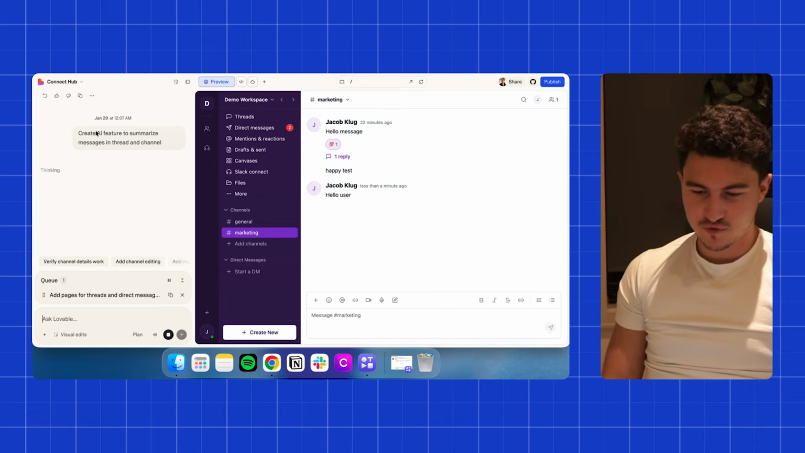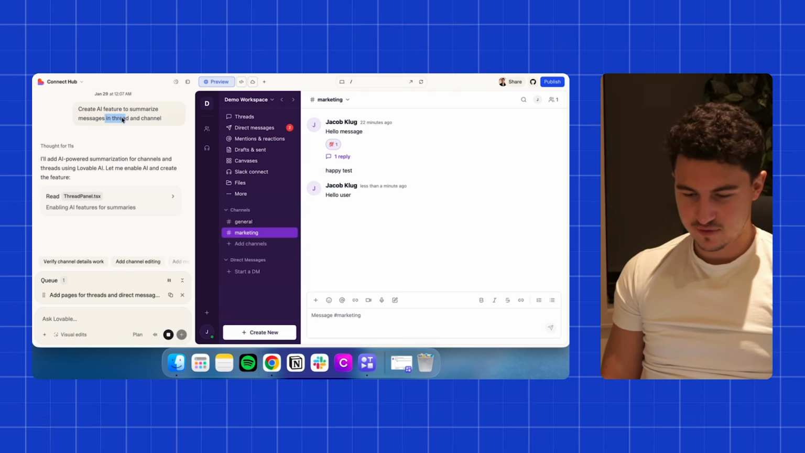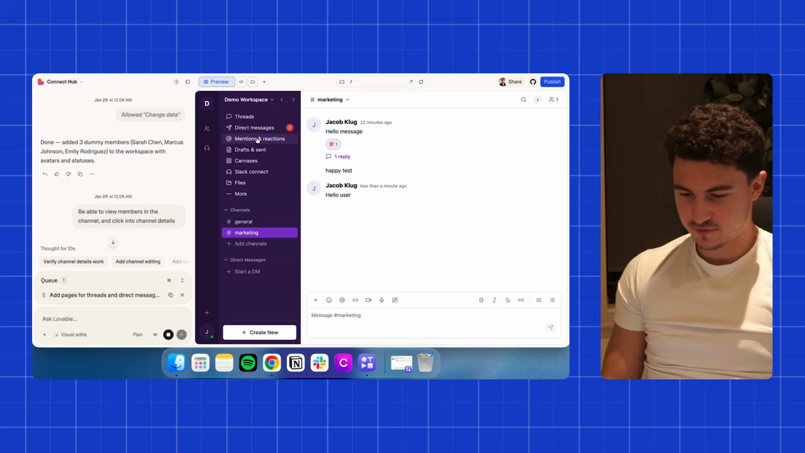So I've asked Lovable to create the AI feature to summarize messages in the thread and the channel. So we're going to give this a bit, but right now we are making a lot of good progress. The last thing to do is just really to add this AI feature. Everything else seems to be working.